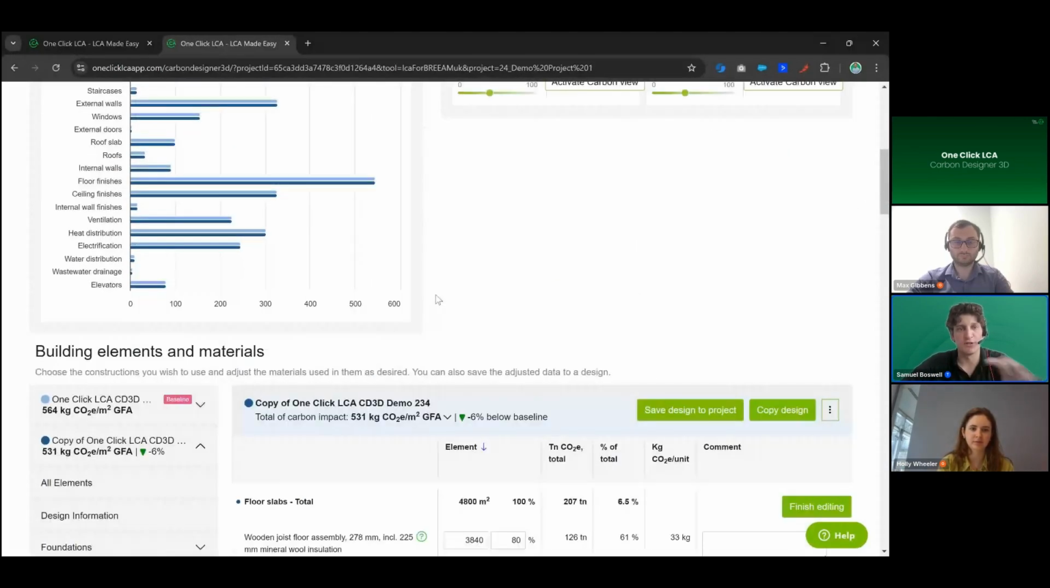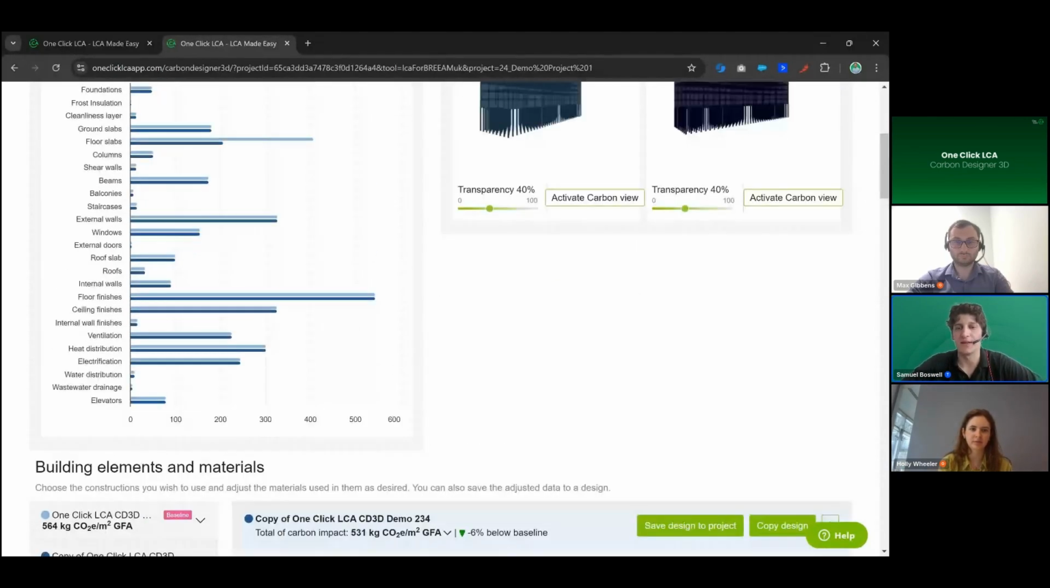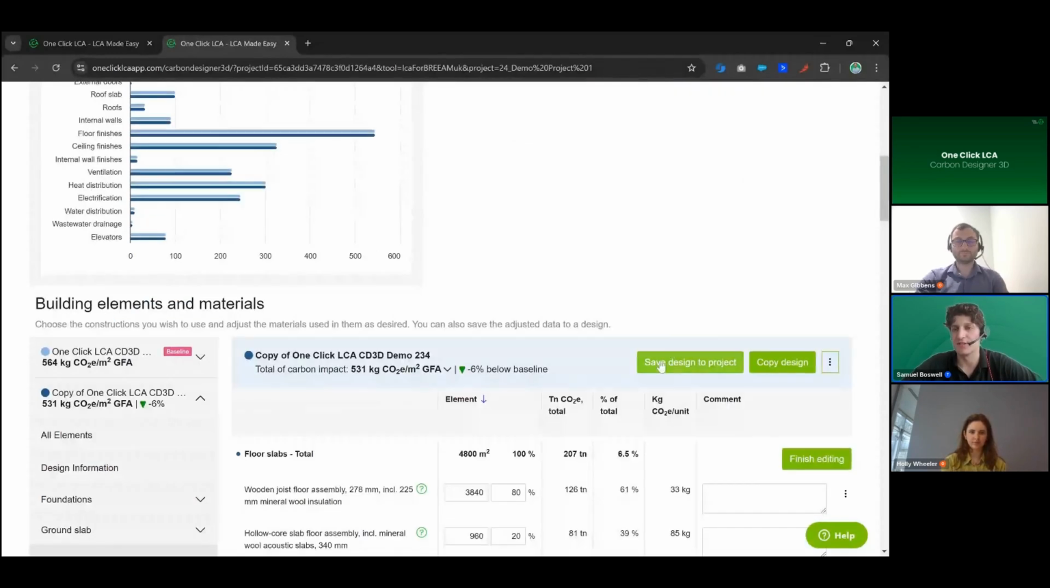And so once you're happy with all of the changes that you make, at that point, you would then click Save Design to Project, and it's going to bring all of that data back to the main One Click LCA software, where you can then work on it as if it's just an ordinary project. And so you'll be able to generate all the various different graphs, analyzing the data, and also produce any of the sorts of reports that you might need.